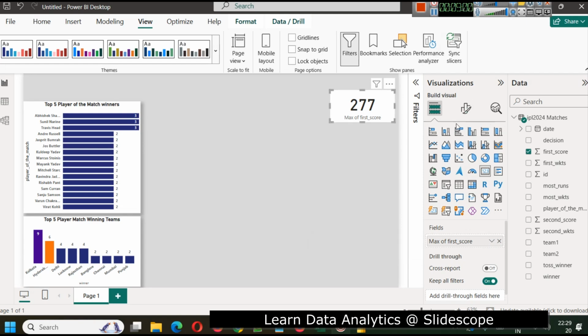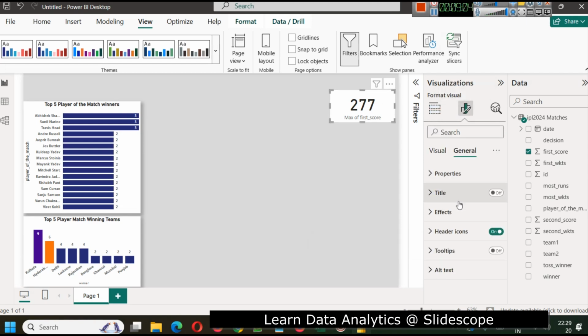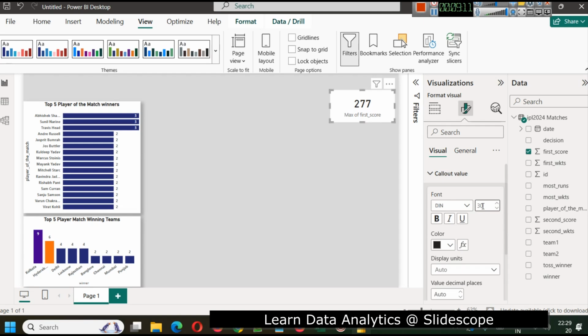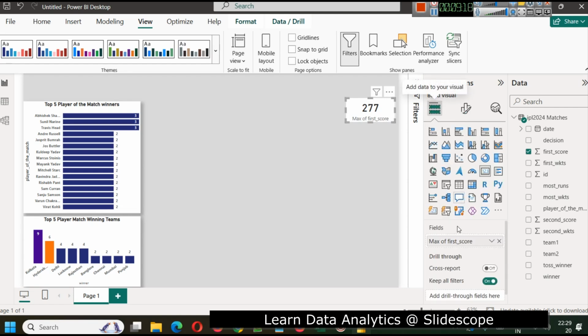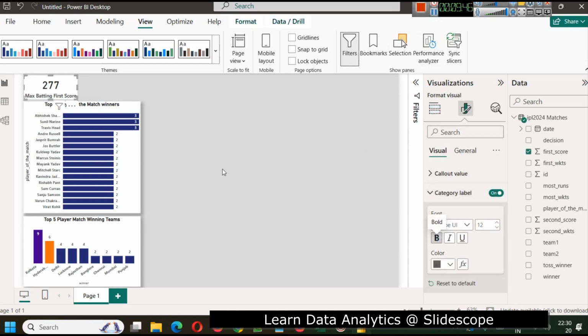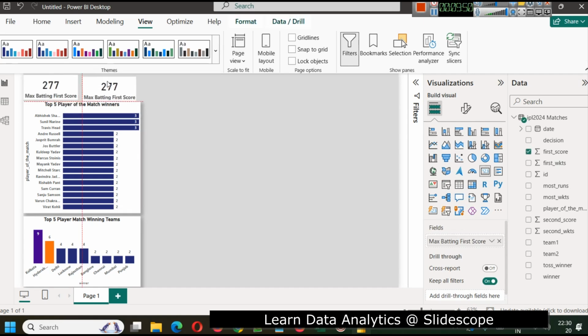So you can simply go to card settings, because we have to put more values here. And first of all, we will go to visual, and let's say we will select font size 30, so that we can reduce its size. This is maximum first score, right? So instead of max of first score, we will write maximum batting first score or maximum score batting first, whatever you prefer. Maximum batting first score. For your visuals in your category label, you can also make the font bold, so that it is visible properly.